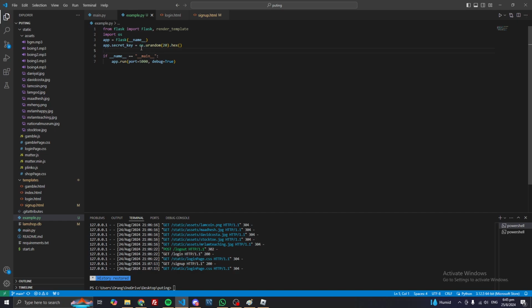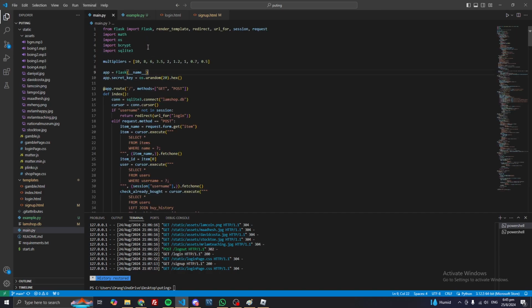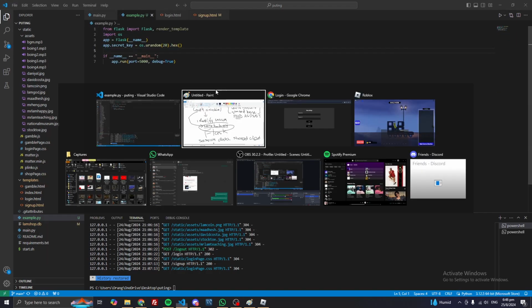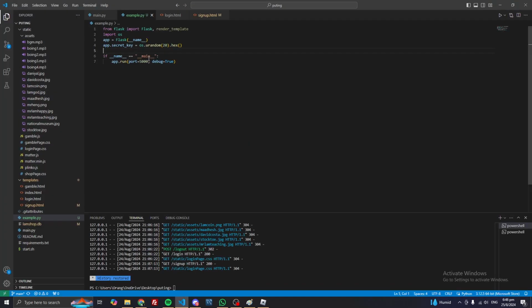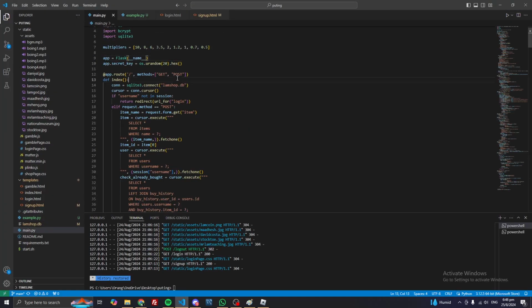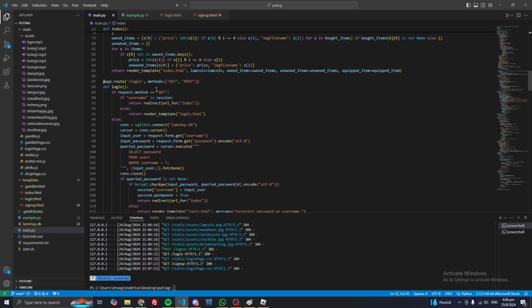Now that this secret key is defined, we can make use of sessions. For my login page, app.route is a decorator. So basically it tags itself to this function. It calls this function every time I go to this page.